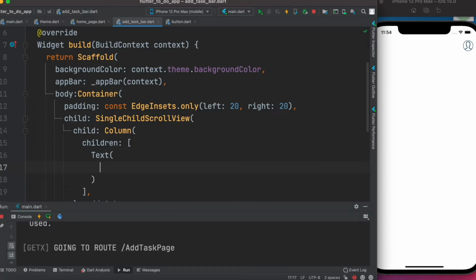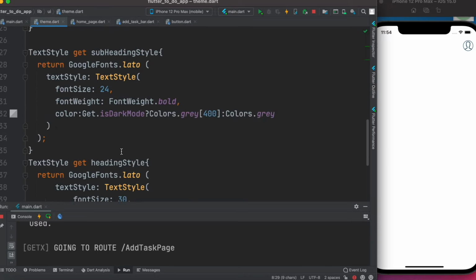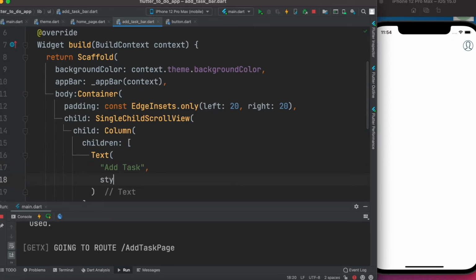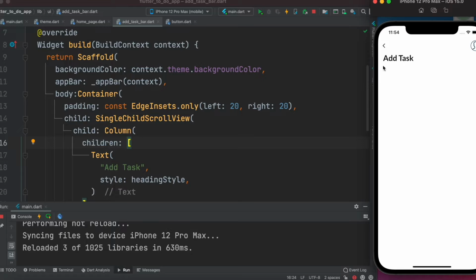So we do add tasks. Now here we want to use the style we created early in our theme folder, like this one. So here we'll use a heading style. So now just call style and heading style, sorry, heading style. Let's go ahead and save it. Perfect. So it's already working because this is the one we created early, right?